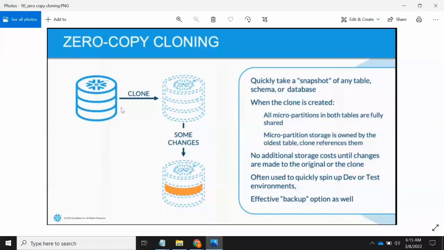So both the things will work individually once it is copied. It means in the back end, both the tables' micro-partitions will be shared, and it will always point to the original table. See this: no additional cost until changes are made to the original or the cloned one. So we will use this as an effective backup option, and to quickly spin up a dev or test environment.